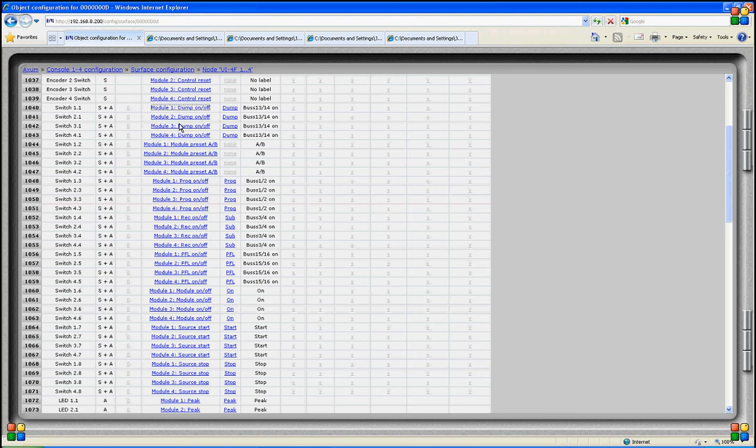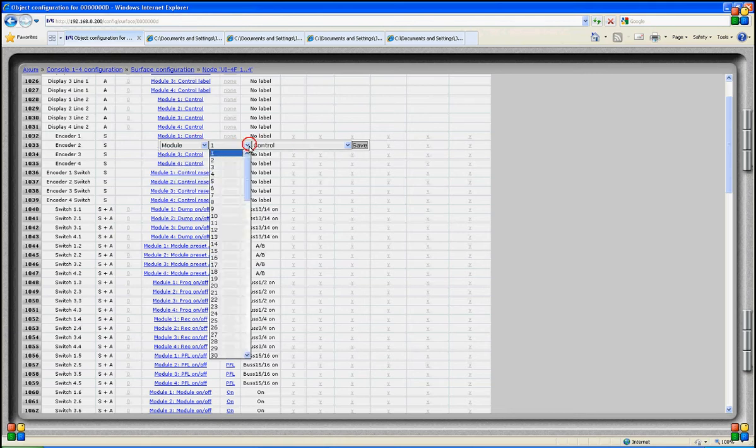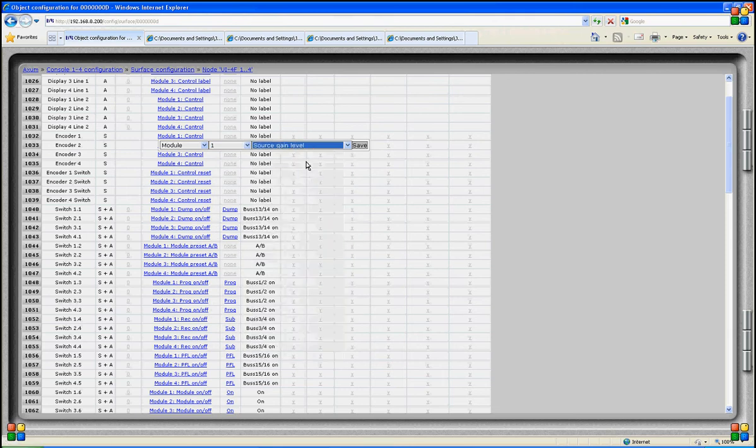Now we can see all kinds of functions an encoder can do for us. We select input gain, and now we can adjust the DJ's mic level. The moment I attach this function to this encoder, it will always adjust the DJ mic gain. On the other hand, if I select module 1 and select source gain level, I will always adjust the gain of all sources selected for this module.